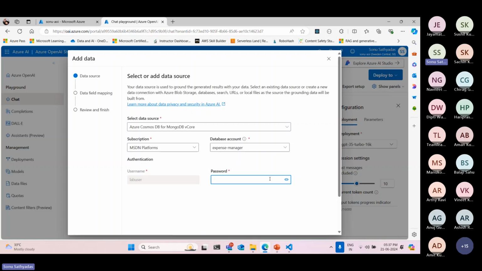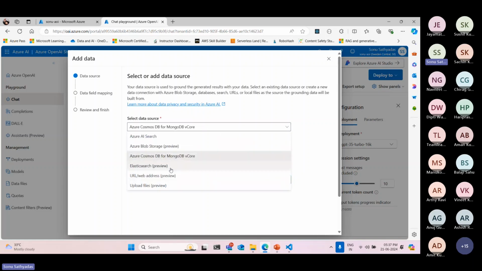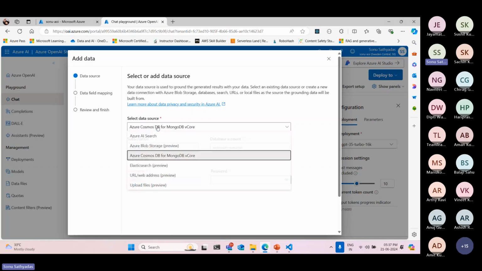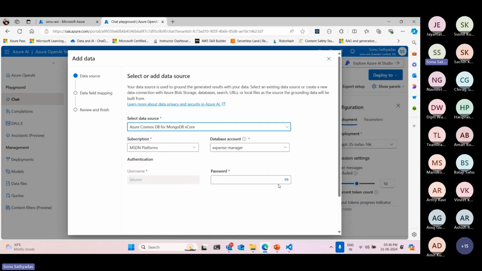So if your database is ready, you can simply connect here. But this is only for Azure Cosmos DB for MongoDB vCore. If your MongoDB cluster is outside Azure, then you cannot use it. Then you have to manually code it, because here it is supporting only Azure. Suppose your MongoDB cluster is outside Azure, then you can connect to it through the connection string.